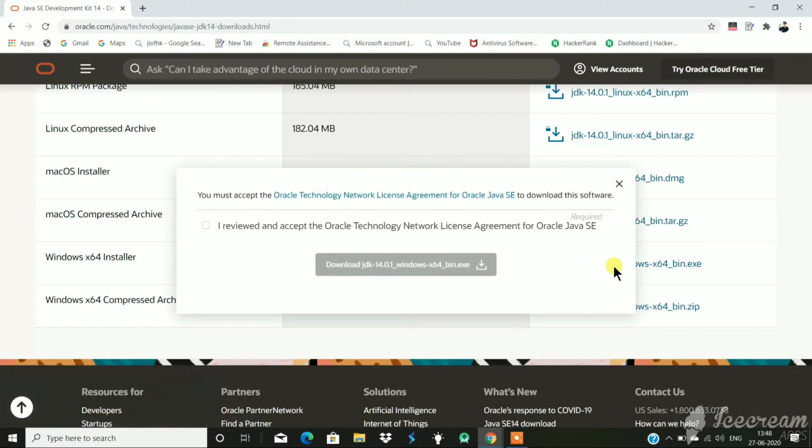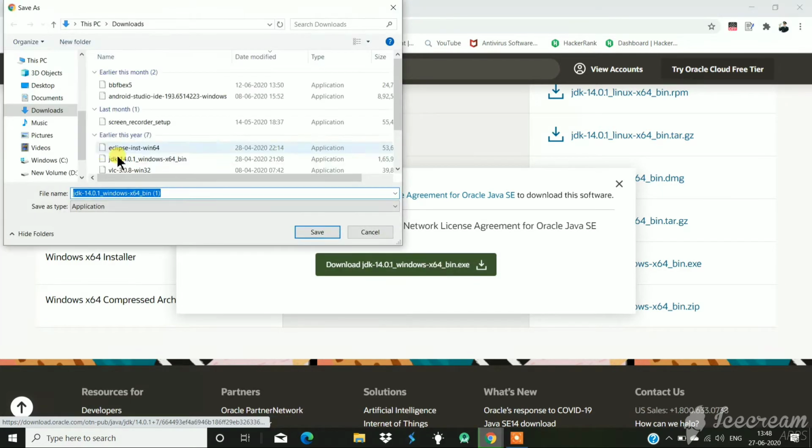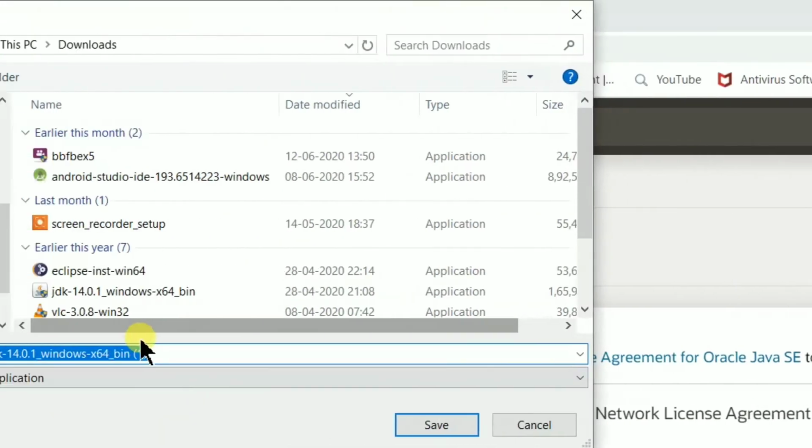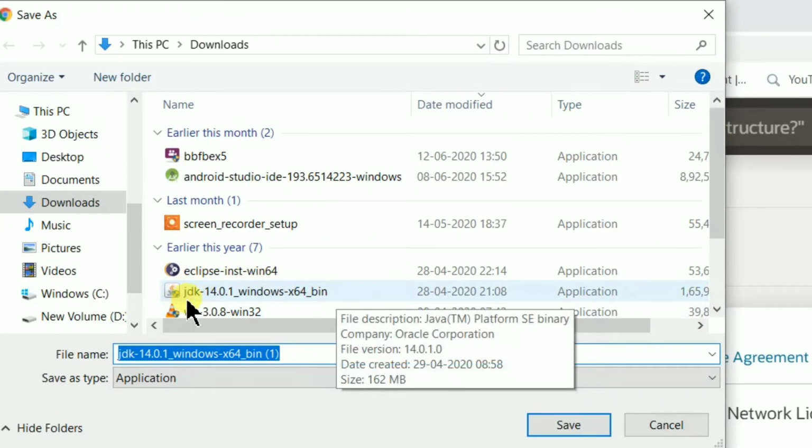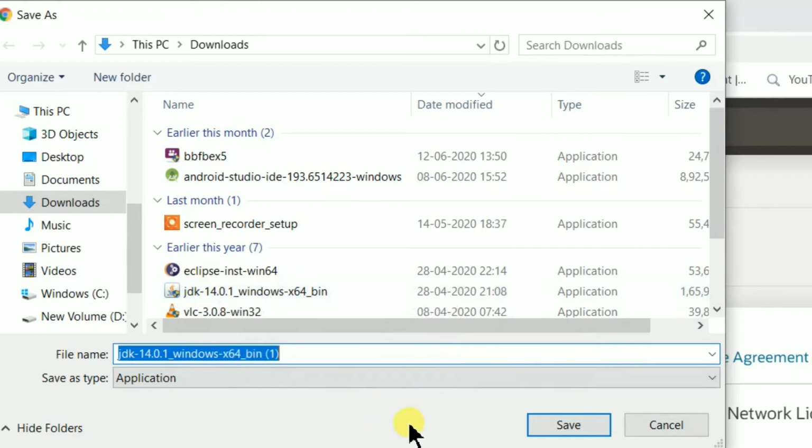Click on this. Here are the terms and conditions of the Java JDK. I have read and accept the Oracle Technology Network license agreement for the Oracle Java SE. I will accept the terms and conditions. Click on this and click here and save your file. But you can see here I have already downloaded the Java JDK file. Here it is. No need to download again.